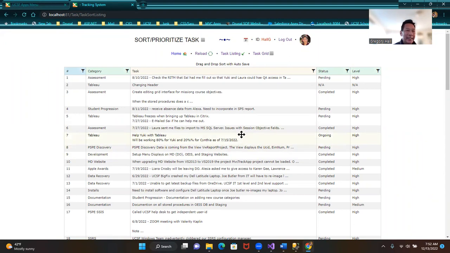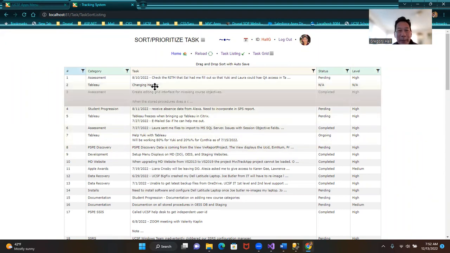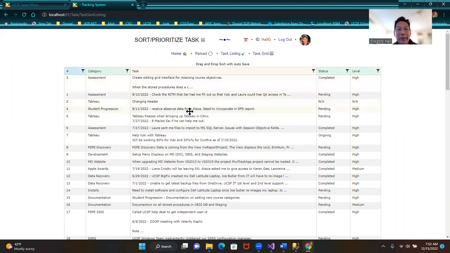In this case, this is our task system. We can prioritize our tasks. I might say, hey, assessment, this is really important. Now let me move this to the top because my priority changes. It can change every day, right? So you just want to look at the most important stuff.